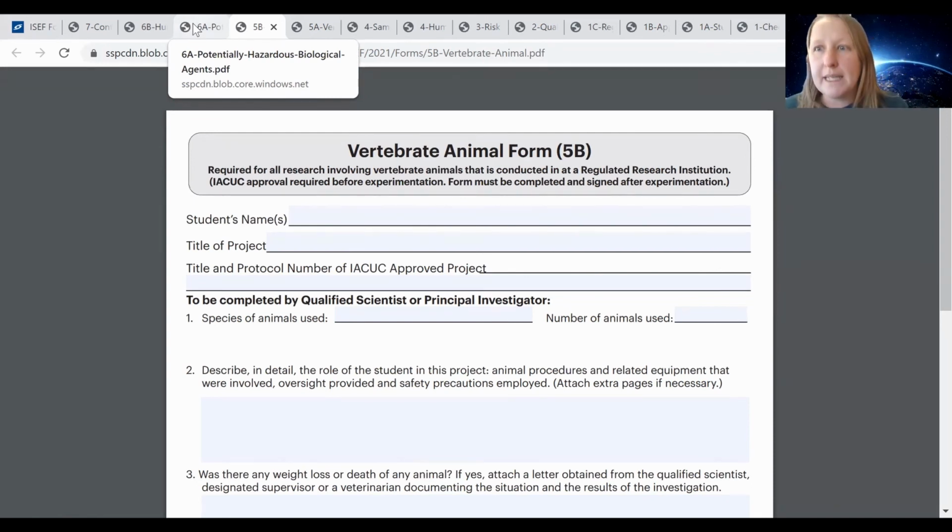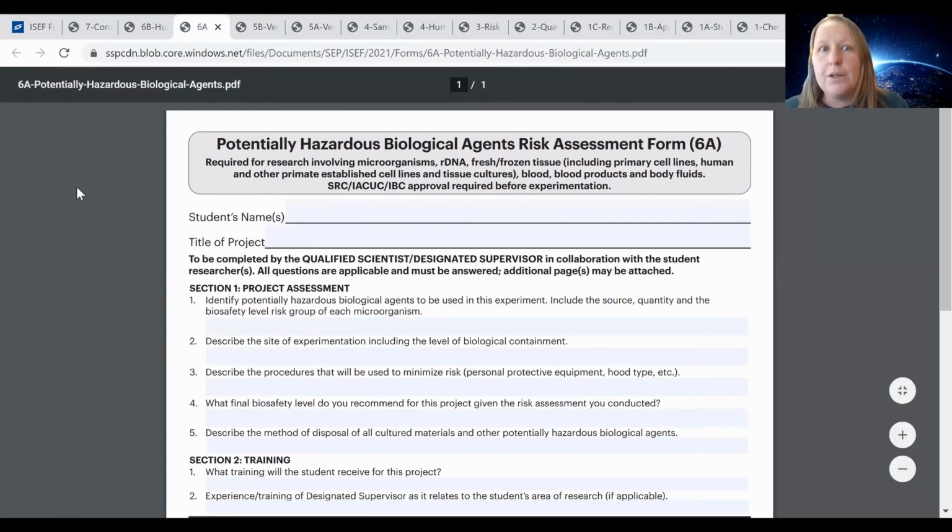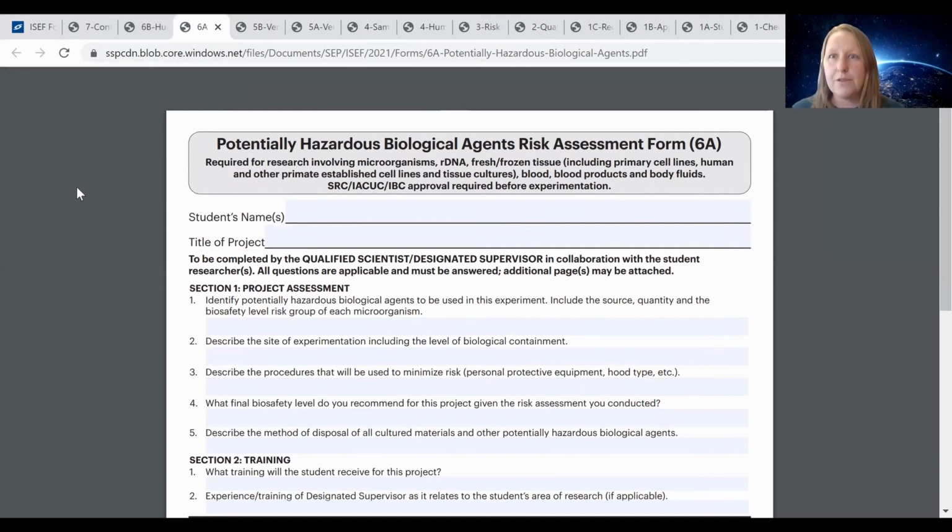So we're going to look at Form 6A and 6B, which are for potentially hazardous biological agents. Form 6A is a risk assessment form for use of potentially hazardous biological agents. This is for anything involving microorganisms, rDNA, fresh or frozen tissue. So this could be cell lines, tissue culture, blood products, bodily fluids. And this is going to require approval prior to experimentation by the SRC.